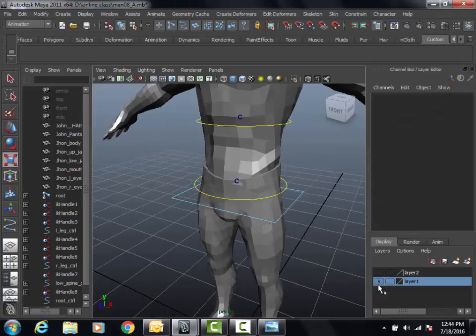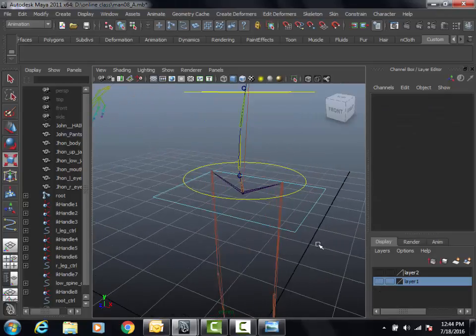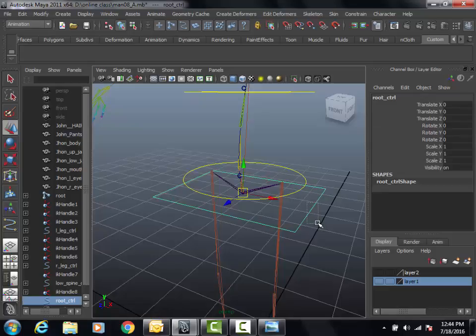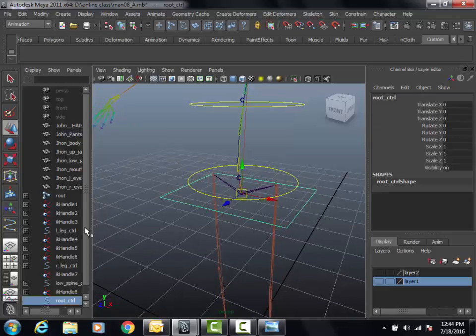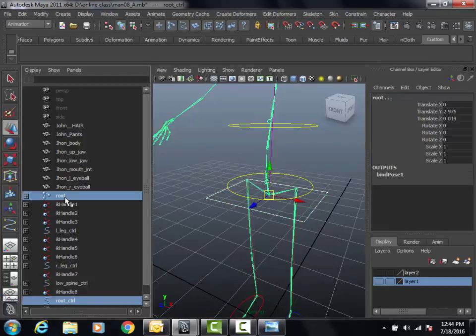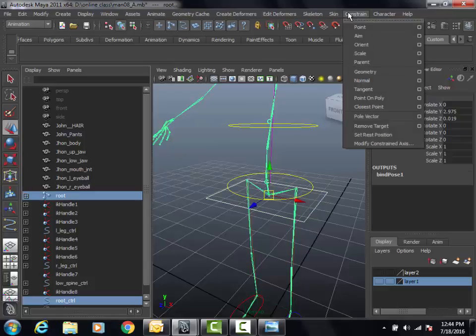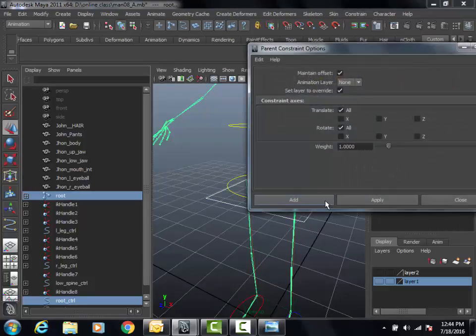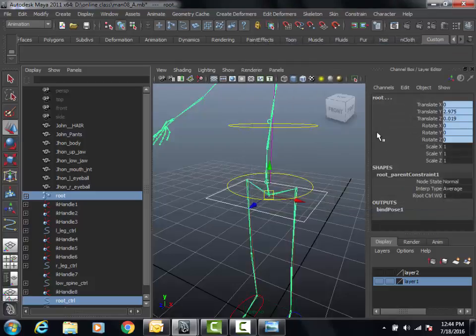So great. Now select the control. This is the root control, and select the root bone now. First the parent object, then the child object, the root bone. Constraint, we are using parent constraint here because we require translation and rotation, both things.